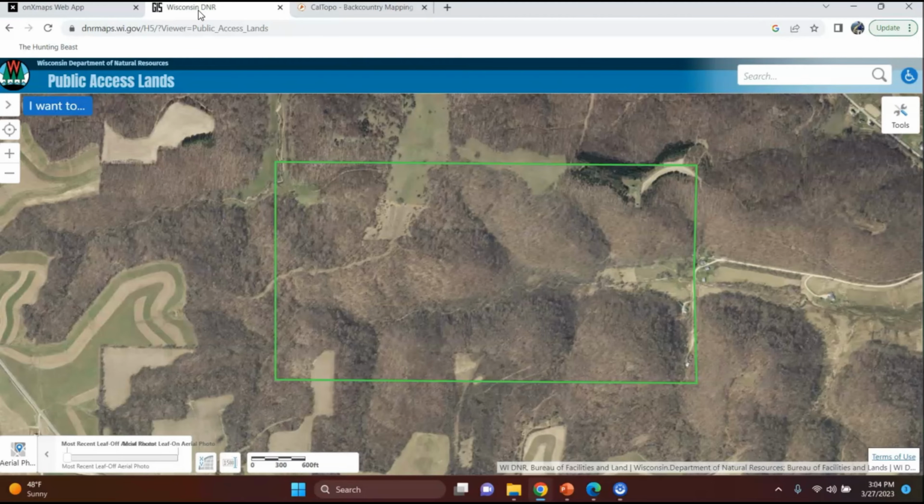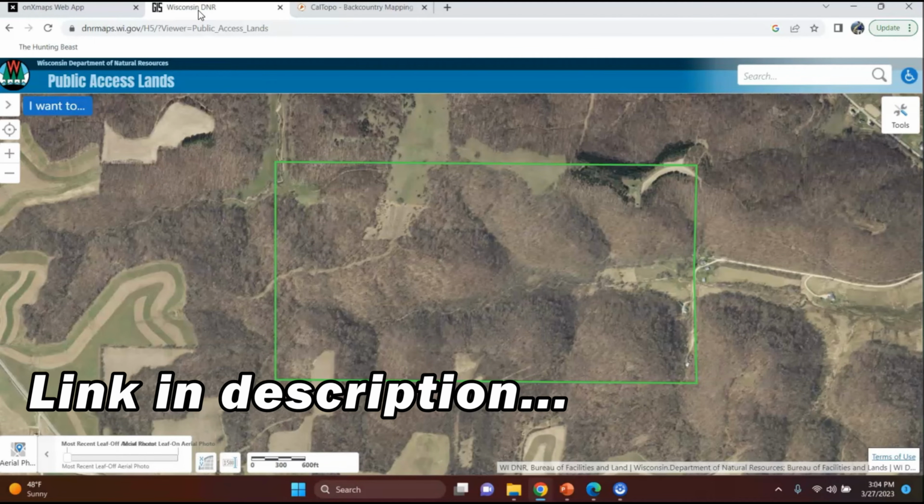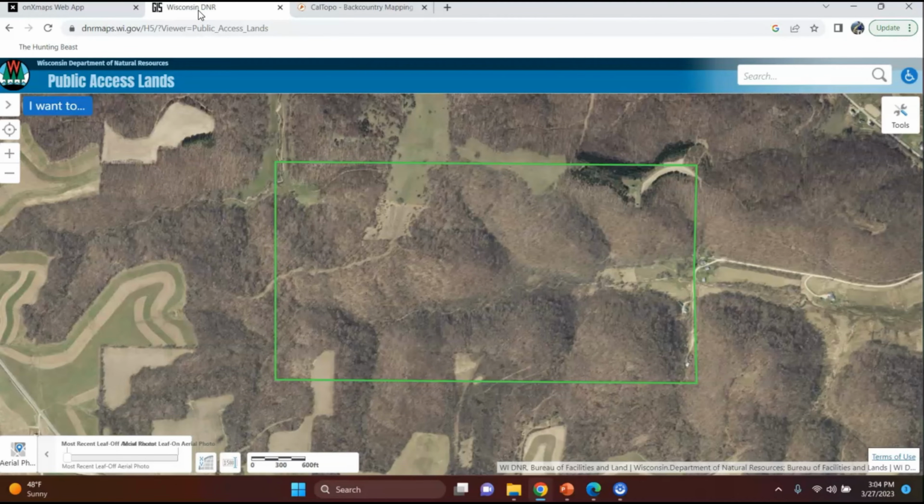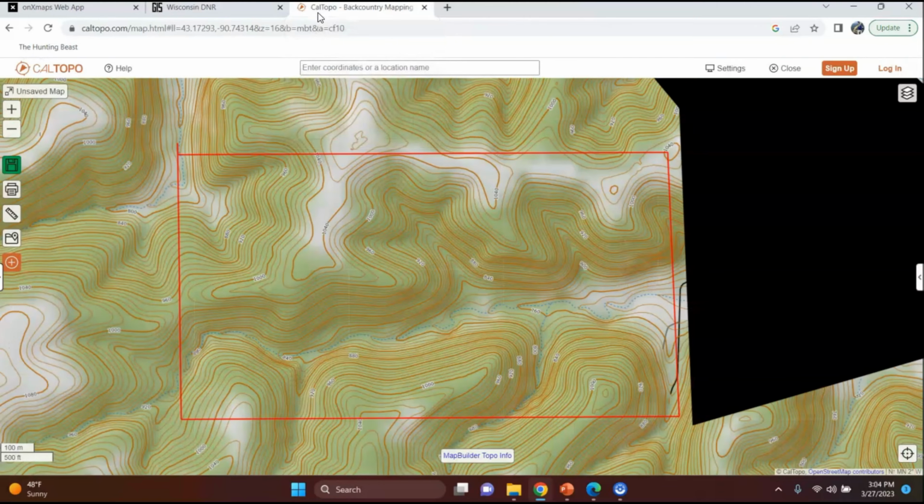Next, I use the Wisconsin Public Access Lands Mapping. The reason I use this is because it's the best leaf-off imagery that I have access to. A lot of people use Google Earth for this, but in many of the areas I hunt, Google Earth doesn't offer leaf-off imagery. So this is something I use, and you'll see exactly how this leaf-off imagery helps me so much, especially in the hills, and also now I'm finding in the marsh country in southeast Wisconsin as well.